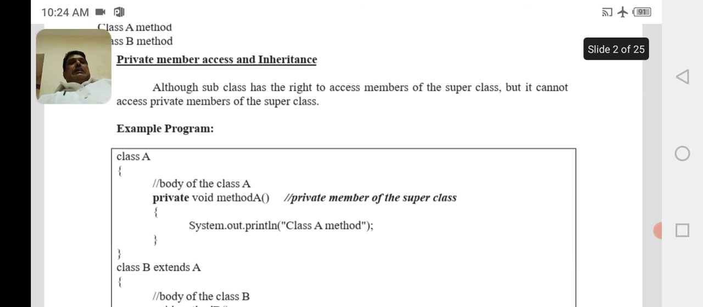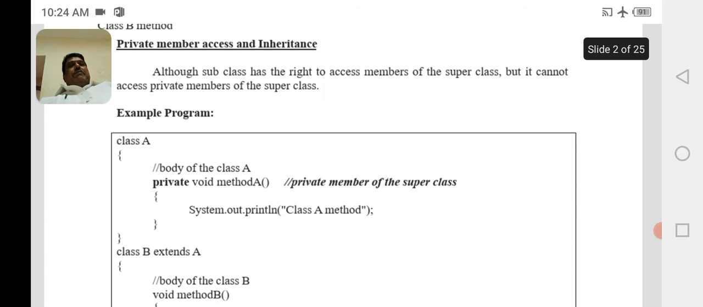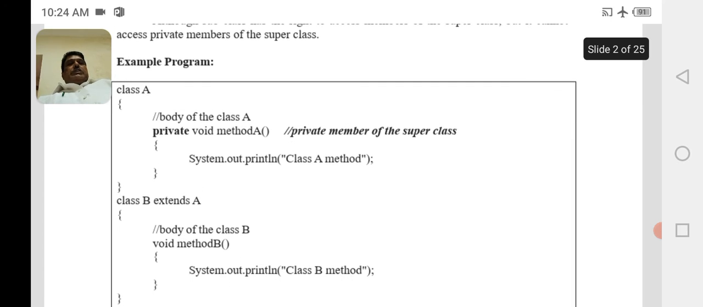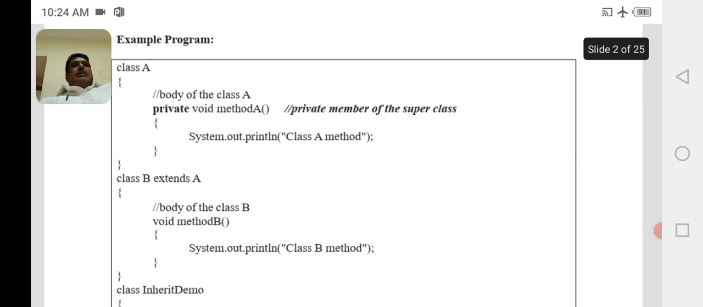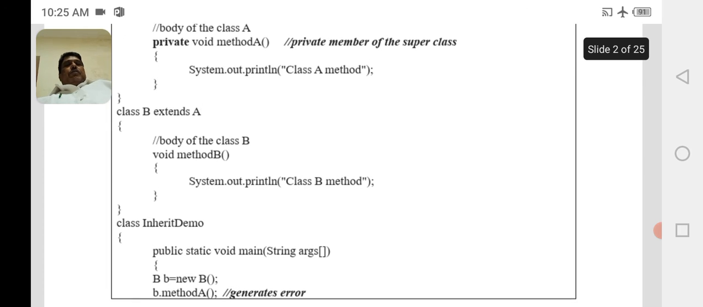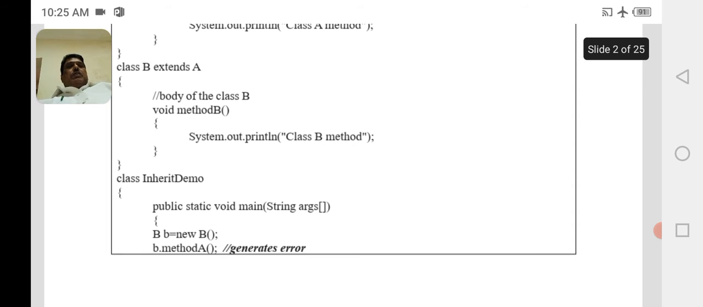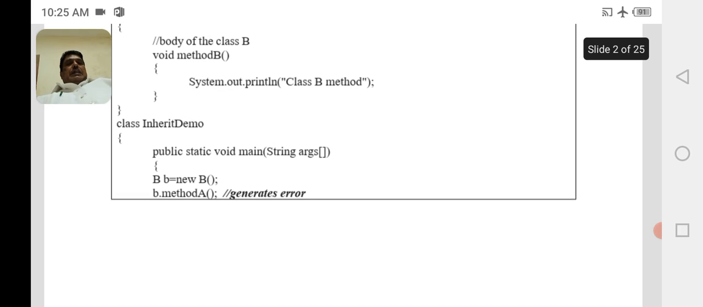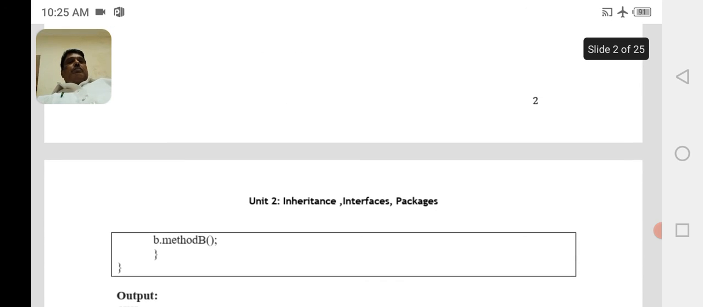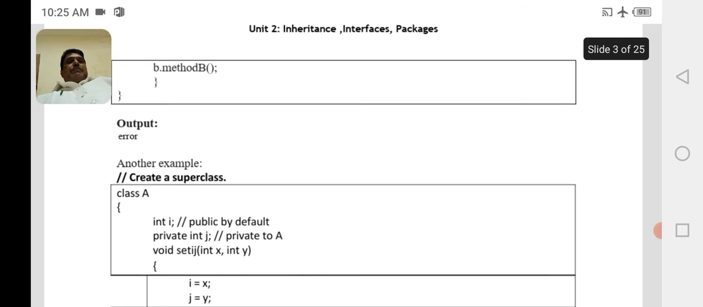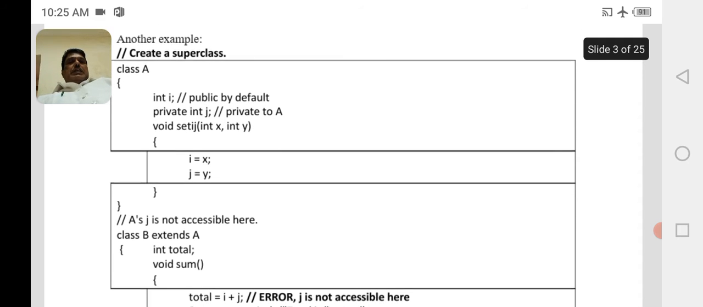Suppose we declare the superclass members as private, then they cannot be accessed by the subclass. This is an example: the superclass method is declared as private, and in the subclass you have methodB. While creating the object reference variable of the subclass, when we try to call the superclass method with this object reference variable, we will get an error.